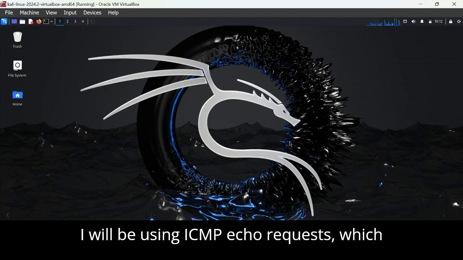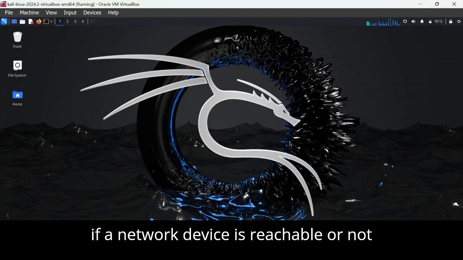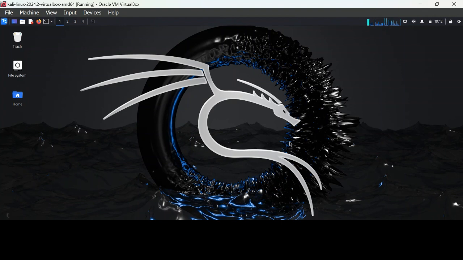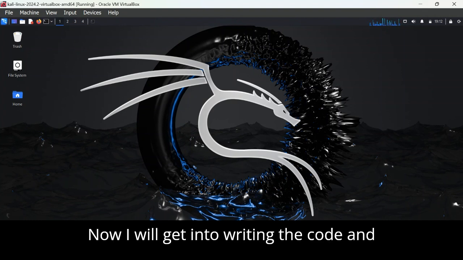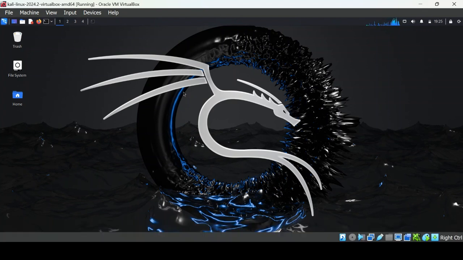I will be using ICMP Echo Requests, which is just a message that tests if a network device is reachable or not, to check if the hosts are up or down. Now I will get into writing the code and show you guys how these scanners can be made. Alright, so let's just get into writing the code. So I will be writing now the ICMP Echo request.